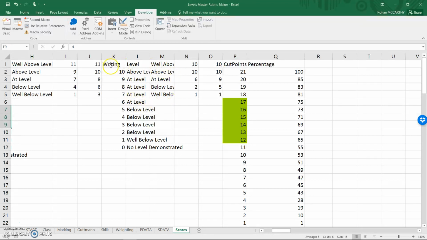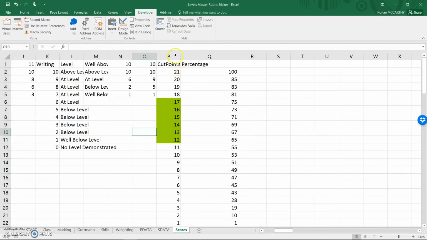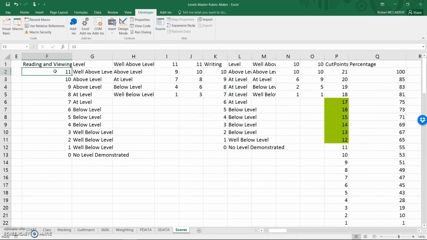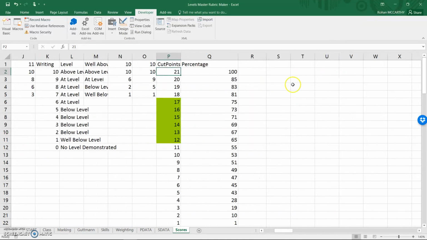Now this is again the same for writing. So you've just got the little writing table there, and the summary of the weighting there. Over here in columns P and Q, it might be different for you depending on how many strands you have, you've got your cut points. So there's 10 for writing and 11 for reading and viewing, which means there's a total of 21 cut points. And we're generating their percentage as well. So not only do the students get a level statement for the 2 strands, they also get an overall percentage.